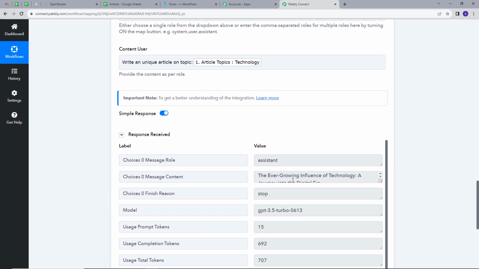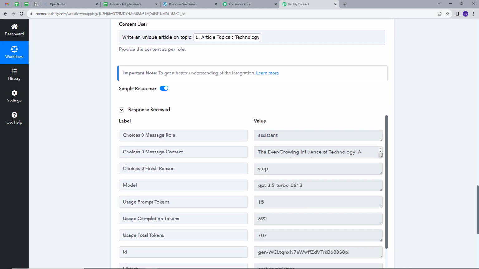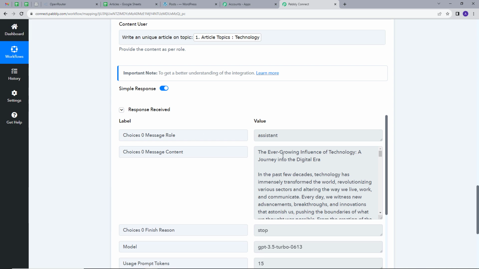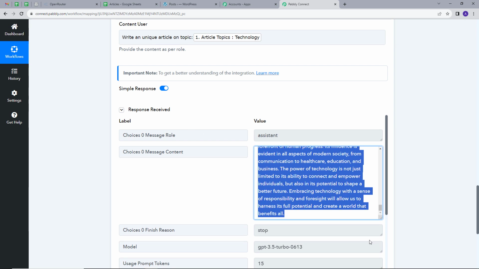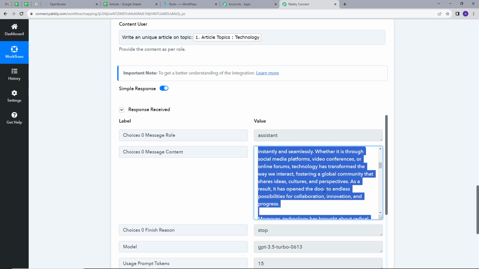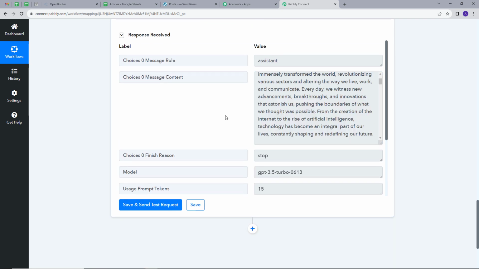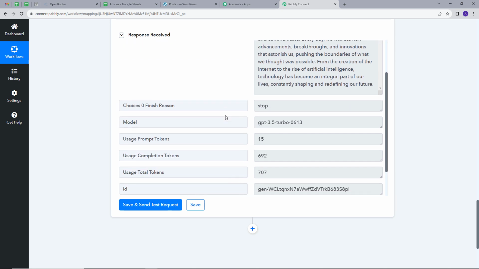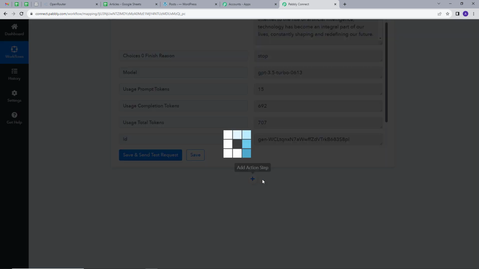And here we have this response. So the message content is this. So this is our article on the topic of technology. Here what we want is, we want to post this article on our WordPress account. For that, I'm going to add another actions tab. I'll click here.